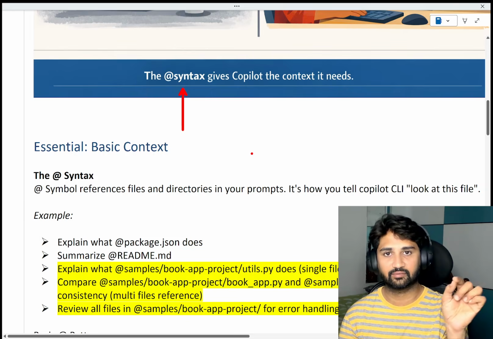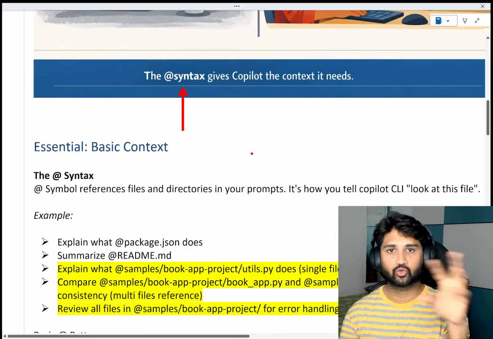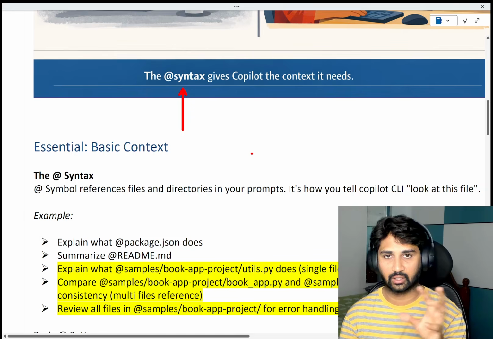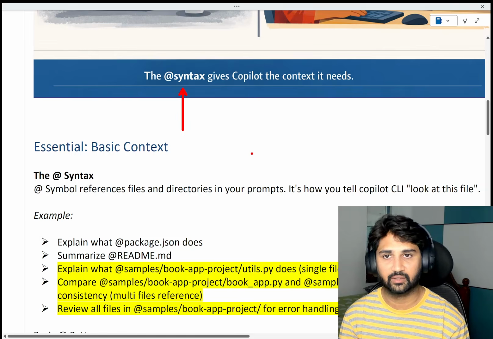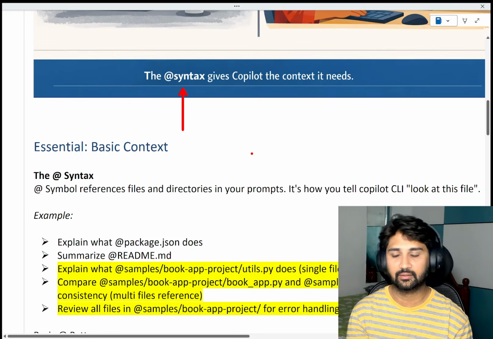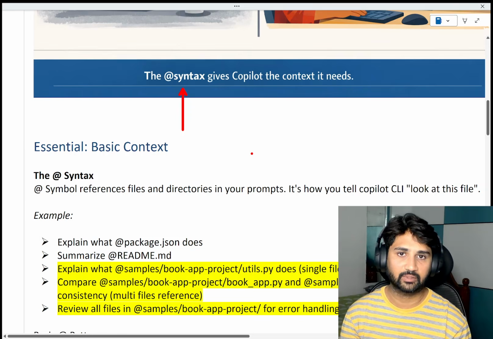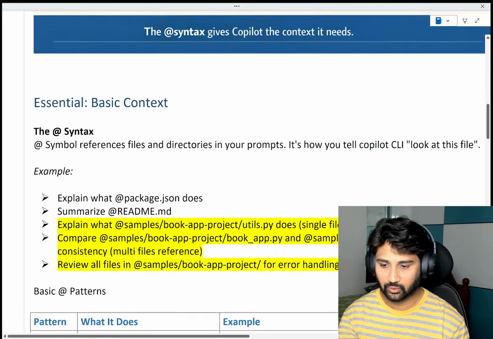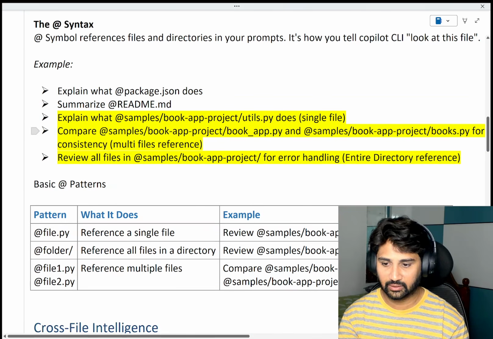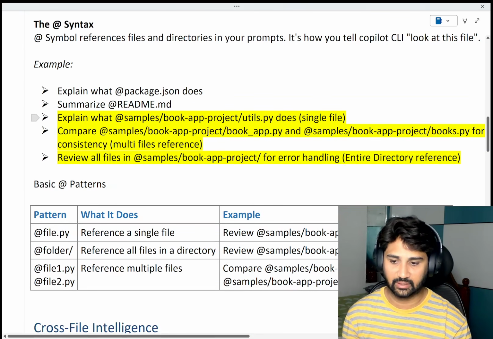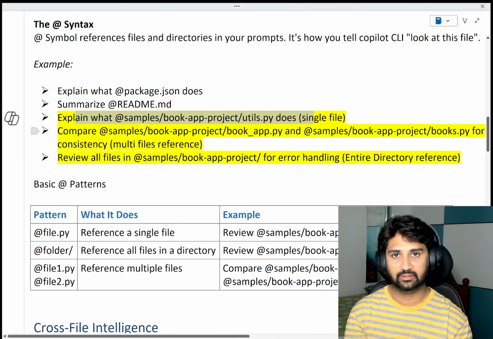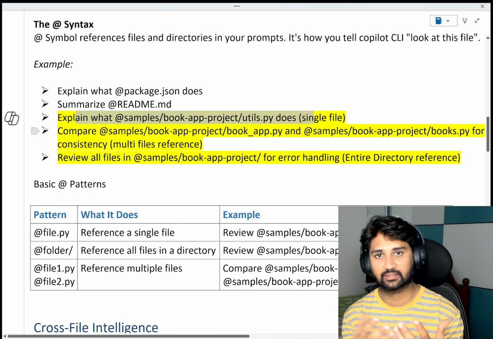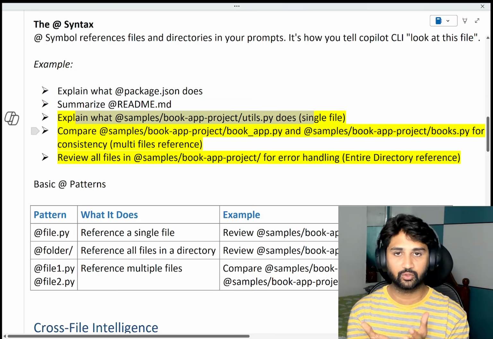If you give a file or a directory, then Copilot will get the whole context of what is written in that file or what is there in the directory. And on top of that, if you ask anything to the Copilot CLI, it will help you perform the task in a better way. So let's see the example. If I start a GitHub Copilot CLI session and say explain what @samples hookup project utils.py does, I'm basically giving a single file and asking it to explain that, right? So it will do very well for me.